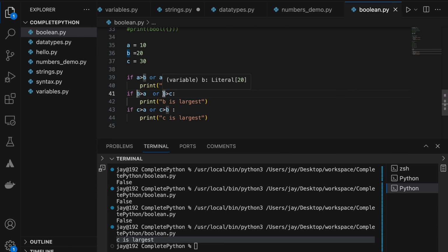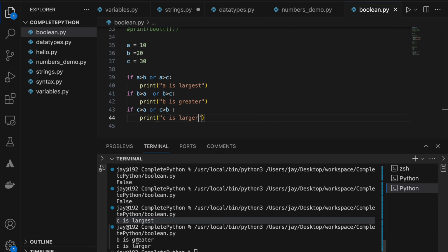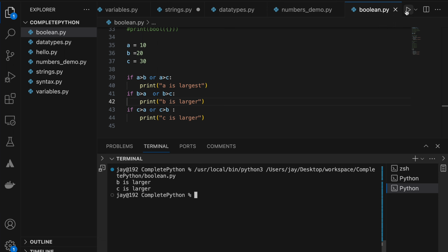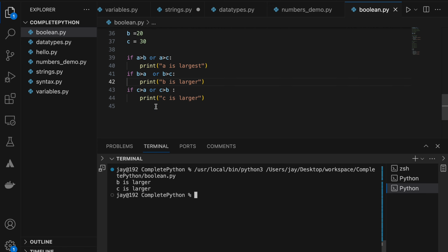or B is greater than C, here it's true, this will print, but this is not largest. You can just write B is greater here, and if C is greater than A or C is greater than B, C is larger, right? So here two conditions are satisfied. I'm just clearing the screen, right? So these two conditions are satisfied, that's why it's printed. This is how AND and OR work.